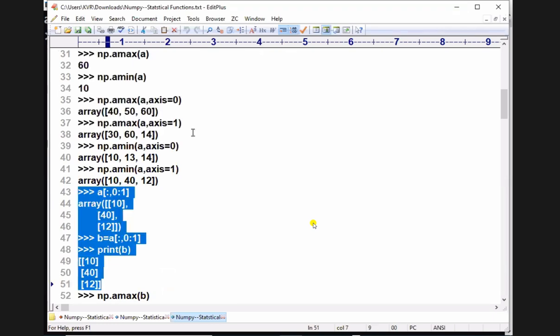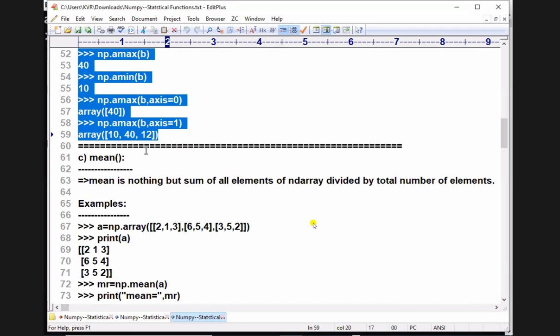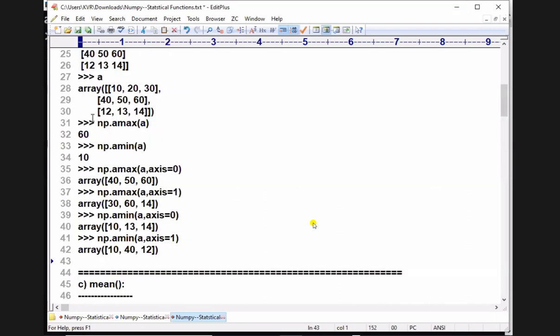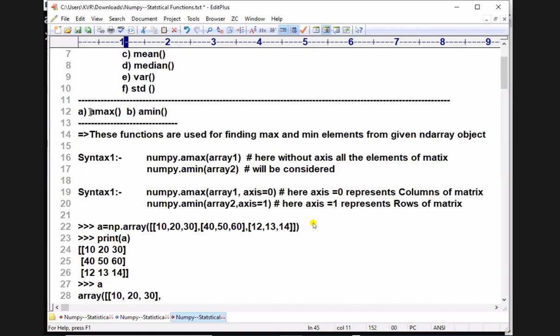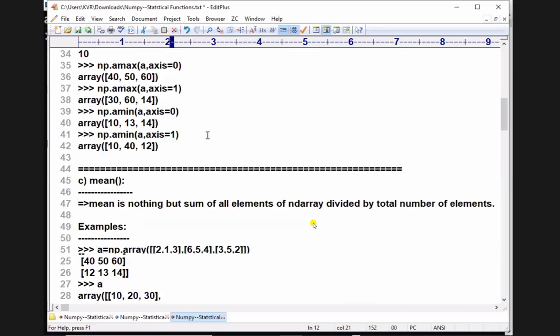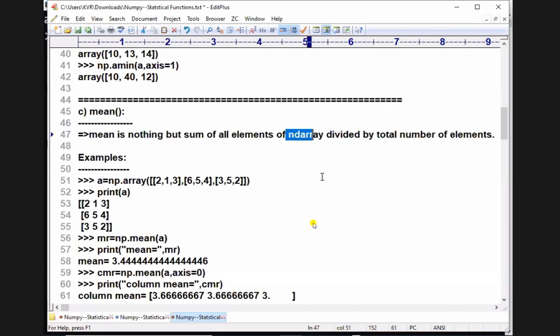Other kinds of things are not necessary. Coming to the mean: in this case, what is available? A max and A min. Coming to the next concept, mean. Mean is nothing but the sum of all elements of the ND array divided by the total number of elements.